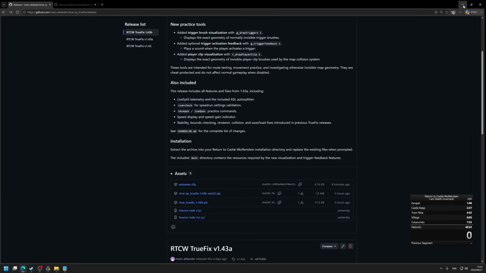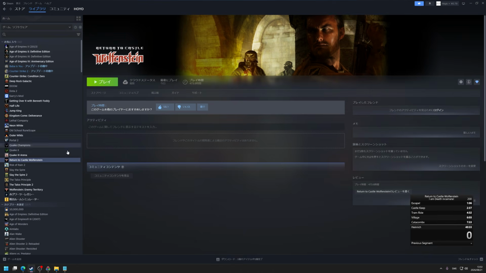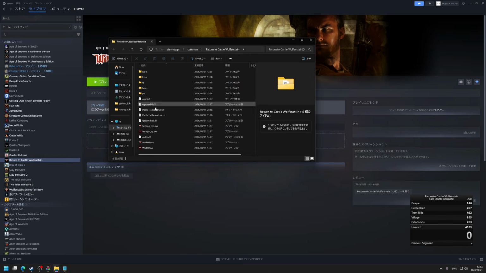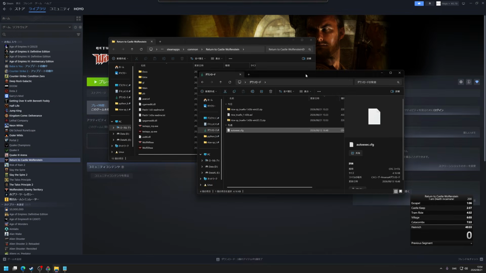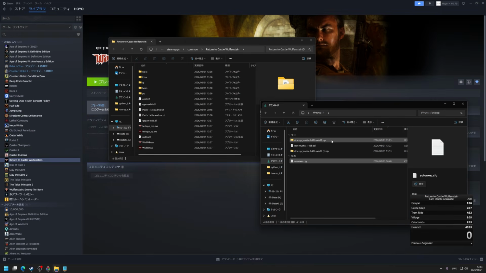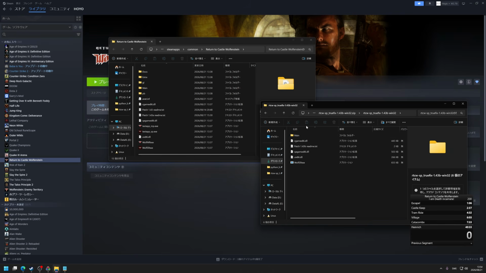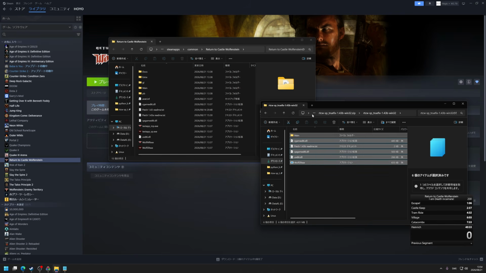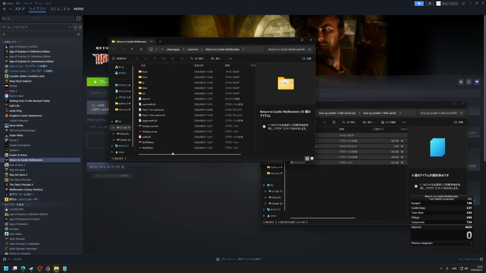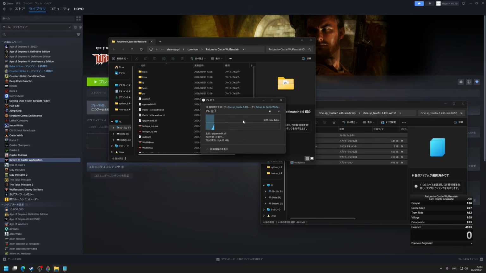So once you have downloaded it, you can go back to Steam, right click on Wolfenstein, and sorry for the language here, but you should go to open local files, and then you can see the folder like this. Then you should go to the download folder. It doesn't matter how you do it, but when you open the zip file, you can enter this folder and take all these files here. Just copy them or drag them over into this folder and then replace all the files.